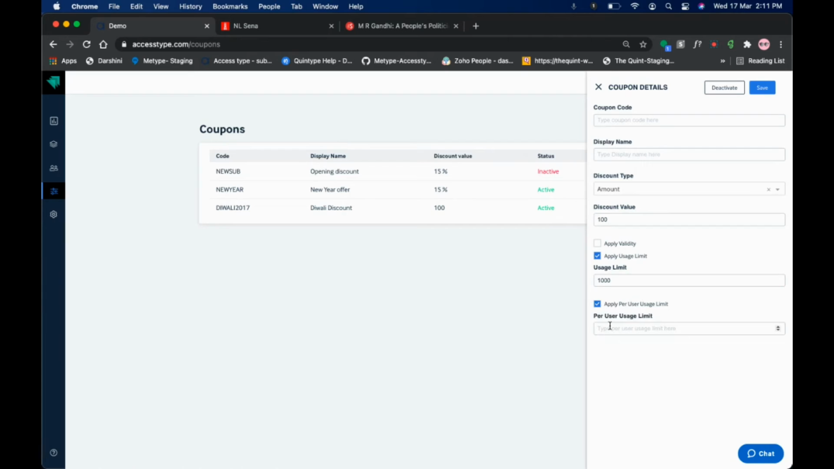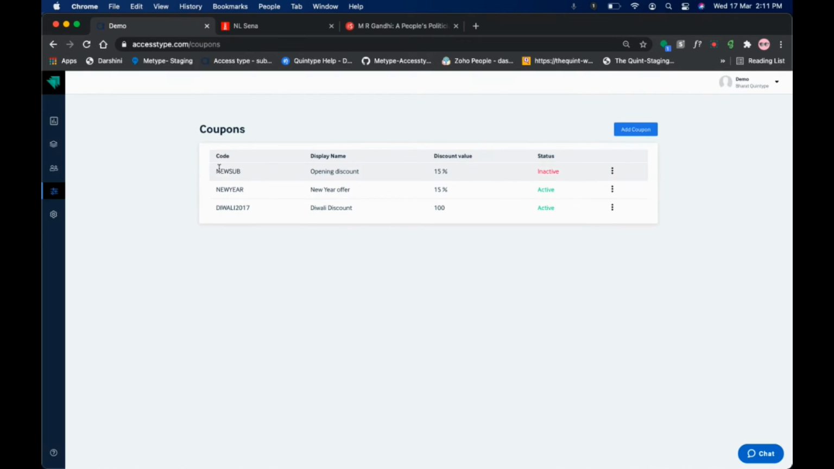What we don't have here is that you cannot actually market your coupon right from here. You can and should market this coupon code using your marketing channels, whether print or digital, whichever you're using today. In Accesstype, if someone enters a coupon, we check if that coupon code exists, and if it exists, we check the discount value, map it, and give that discount.